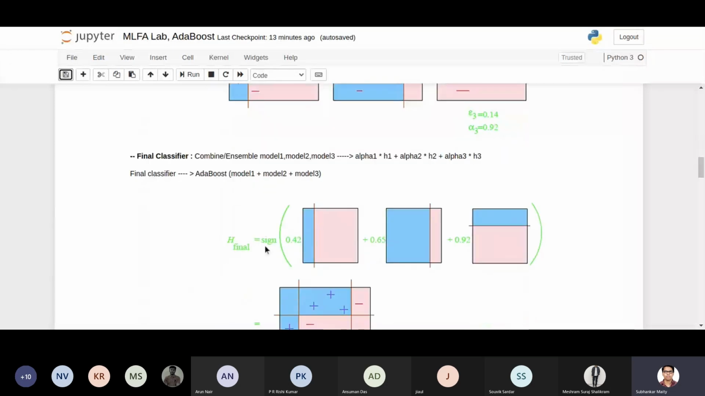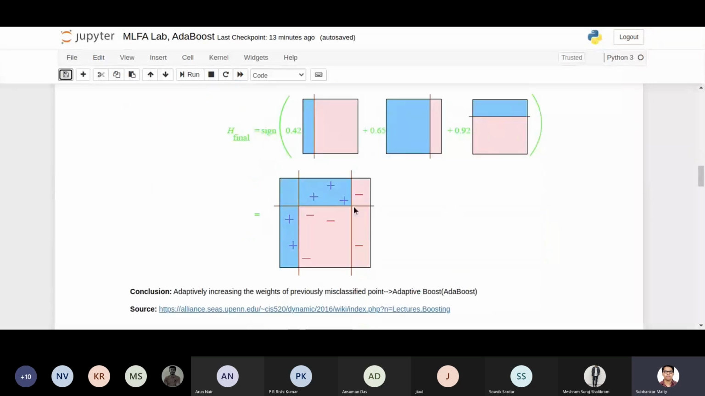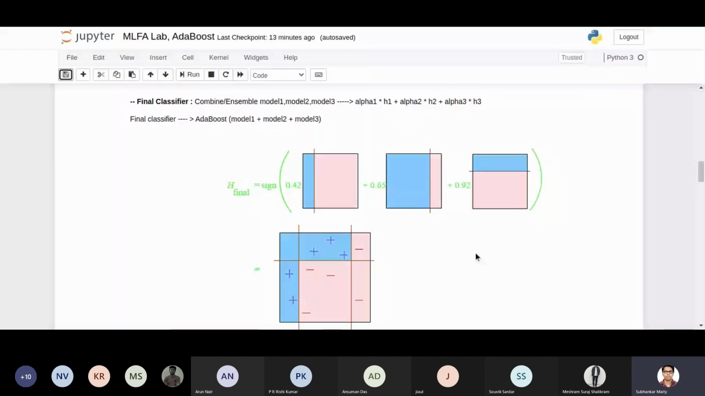Now you can see what AdaBoost is doing: it will merge the three outputs of the decision trees. One is coming from model 1, one from model 2, and one from model 3. It will give some weightage alpha, and it is alpha 1 H1 plus alpha 2 H2 plus alpha 3 H3. Now you can see that the output of AdaBoost will look like this, and there are no misclassified points.